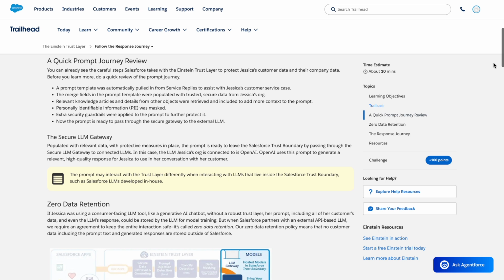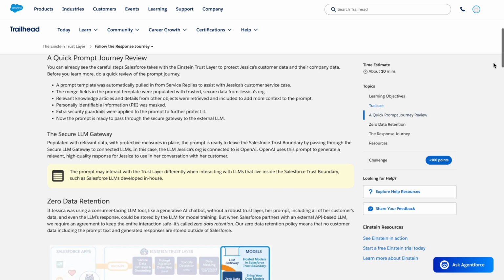A quick prompt journey review. You can already see the careful steps Salesforce takes with the Einstein Trust Layer to protect Jessica's customer data and their company data. Before you learn more, do a quick review of the prompt journey. A prompt template was automatically pulled in from service replies to assist with Jessica's customer service case. The merge fields in the prompt template were populated with trusted, secure data from Jessica's org.